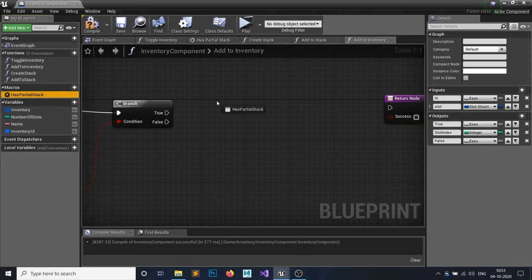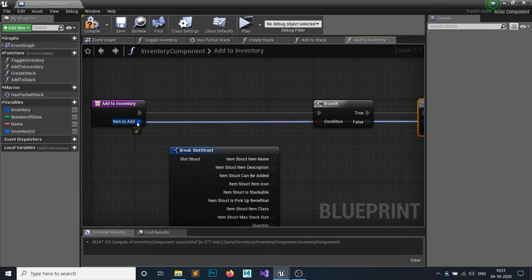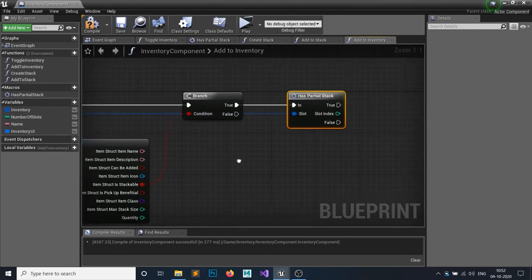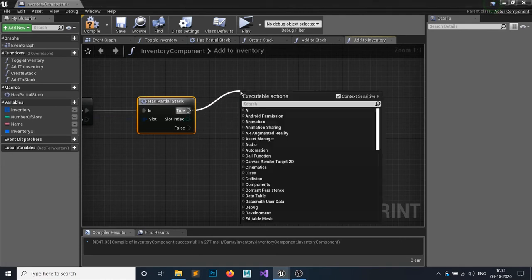So grab this macro and put it here. On your input side, the slot would be your item slot. So this one, attach it to your input items to add. So if it has a partial stack, and it's true, then we want to add it to your inventory. Otherwise, we want to create a new stack.